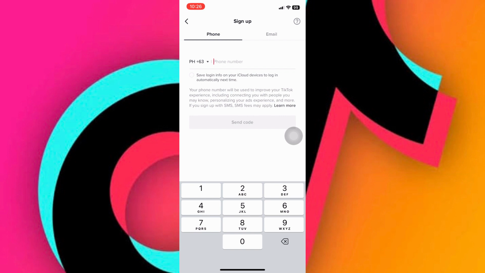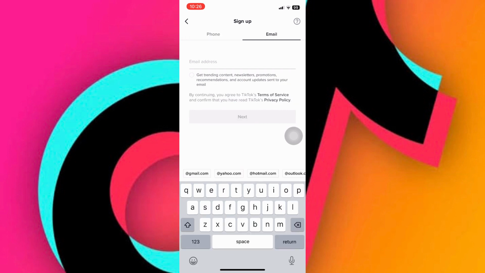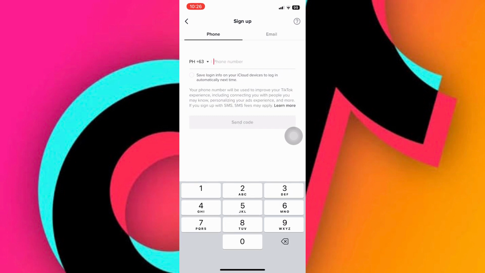You can either use your email or your phone number to log back in. If you just type in your phone number here, it will just send you a verification code, and then you'll be able to log in with that verification code. And from there, it will have your new age on TikTok.